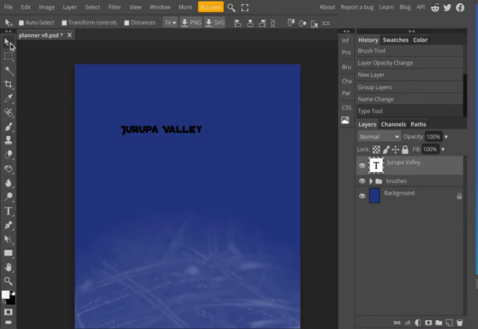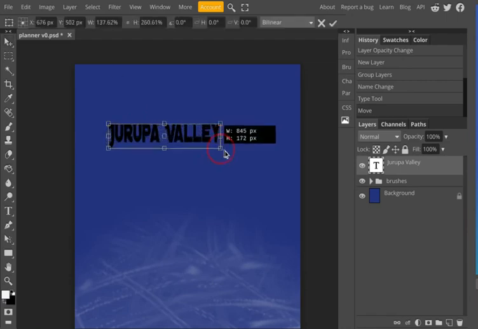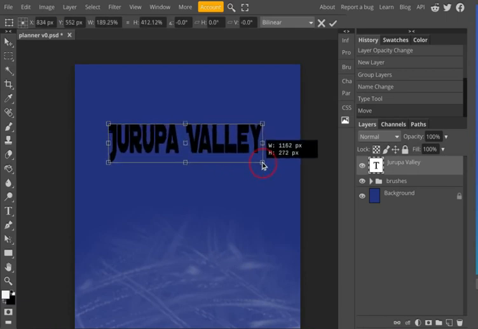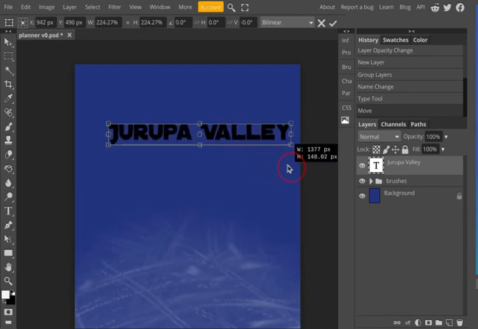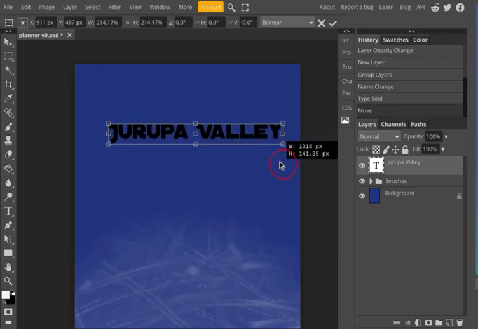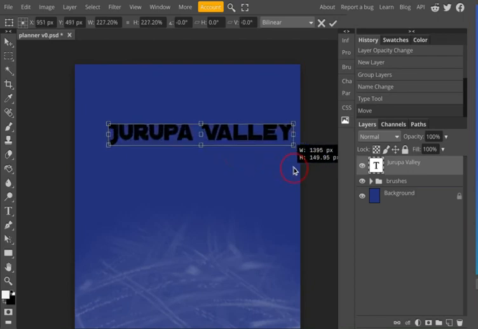Okay, and then when we're on our move tool, what you need to do is click on the transform controls, and that allows you to grab this corner of the bounding box, and you can just click and drag. Now, when you're changing the size of the font, please make sure you hold Shift. That will hold the font in the ratio that the designer designed it as. This is how it was designed to look.